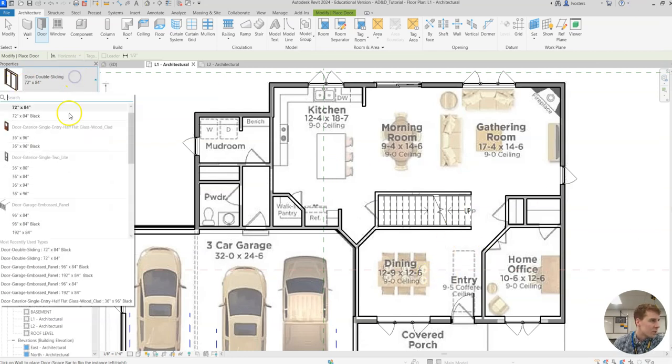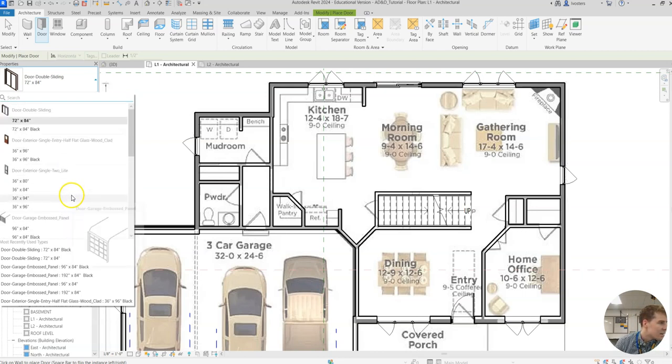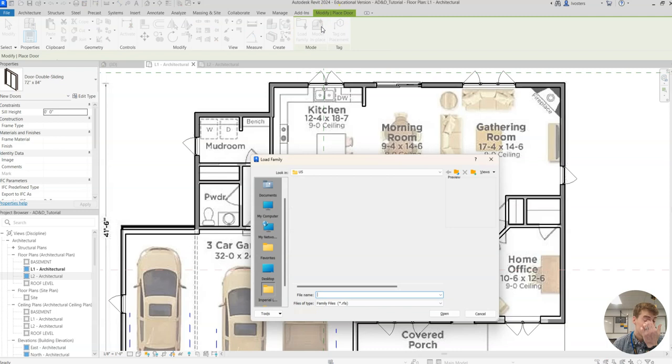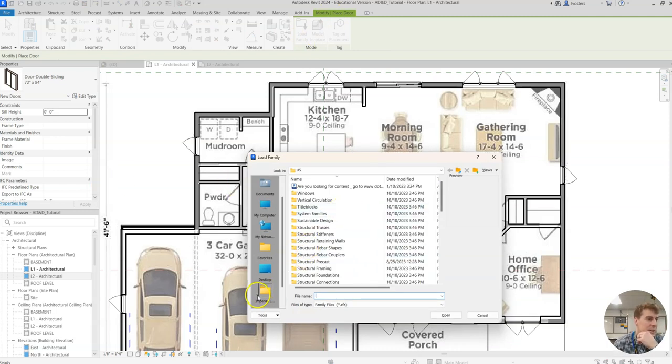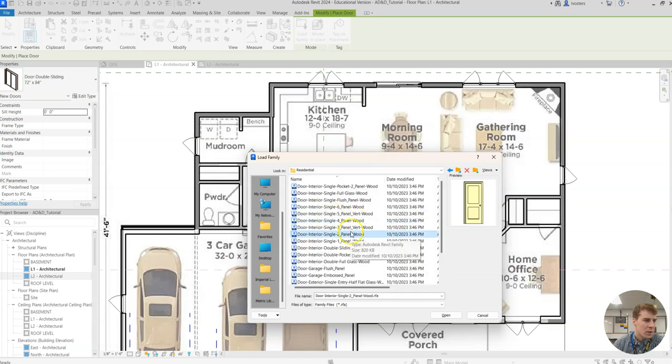And then again, let's go back to our door menu. In the drop down, we're going to want to select, we have it. I don't think we have it loaded. So let's go to modify place door up here and then go to load family. From the Imperial library, again, if it doesn't take you to here immediately, you can click this little folder. Once you click there, find the doors folder and then look in residential. We're looking for single 2-panel wood. That's going to be pretty good for us.